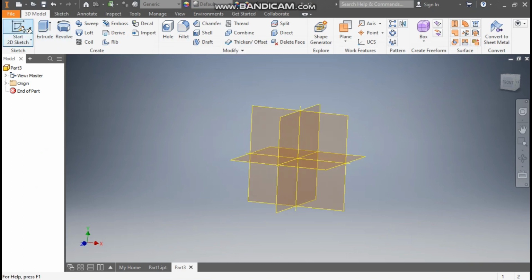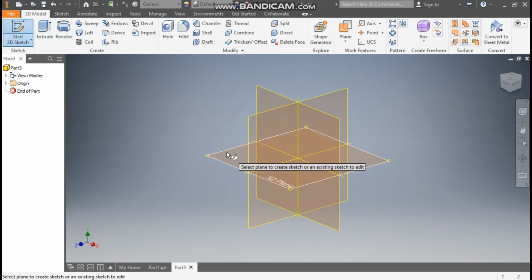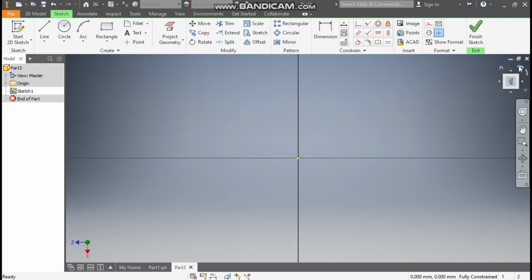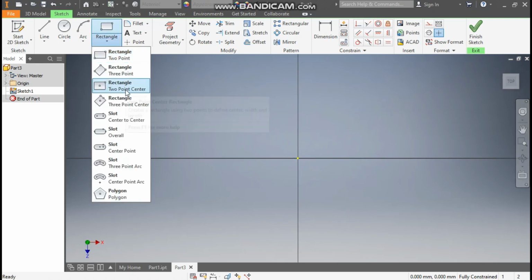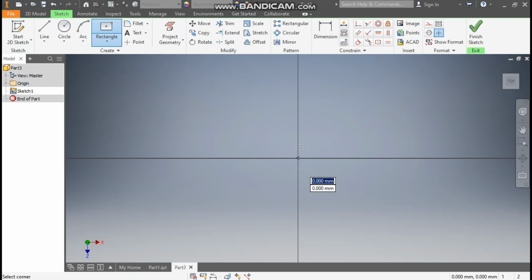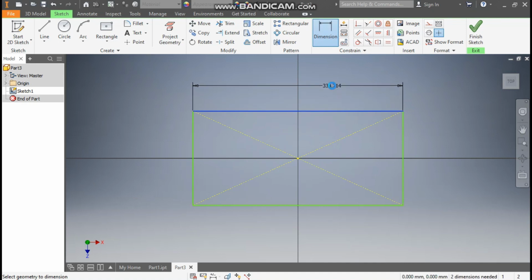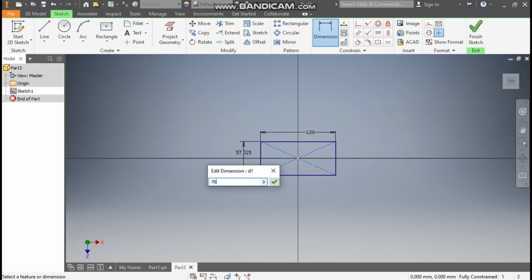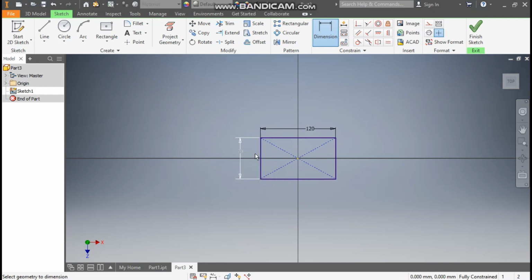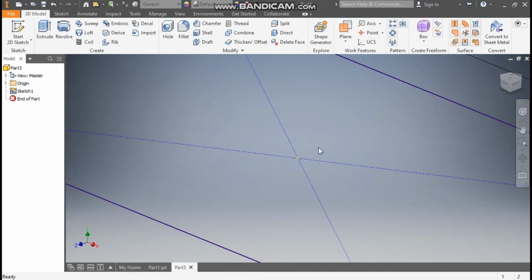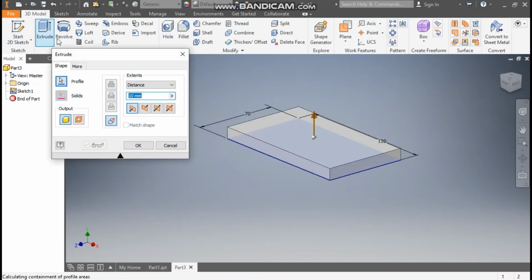Now take a 2D sketch and we'll select here the XY plane, rotate the view, take the rectangle command and take 2 point center rectangle. Select the center point, make the rectangle profile, go to dimension. Define the width here as 120 mm and the height of 70 mm. Okay, now finish sketch. Here take the extrude command and take extrude of 8 mm.